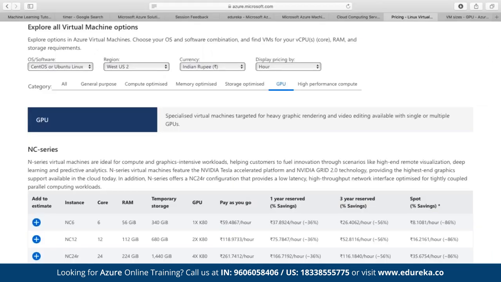So here we can see the entire list of all the available GPUs for the given region. For example, if we want to see the pricing for West US2, and here we can see the entire capacity, the GPU, the pay as you go model here. That means how much we have to pay on an hourly basis. And if we are going for the reserve instances, that means paying upfront, then how much of money we are going to pay upfront, and how much of savings we'll be having for the particular GPU.